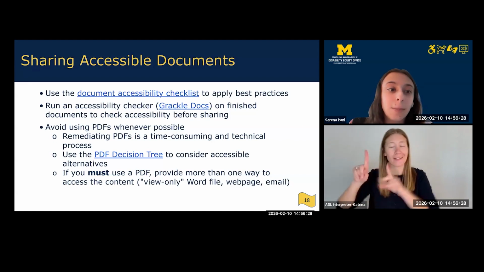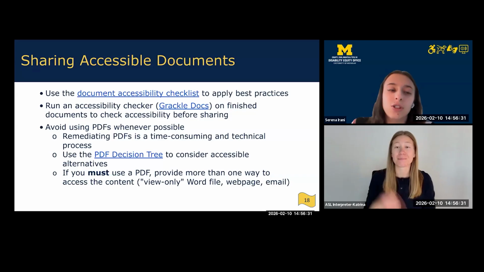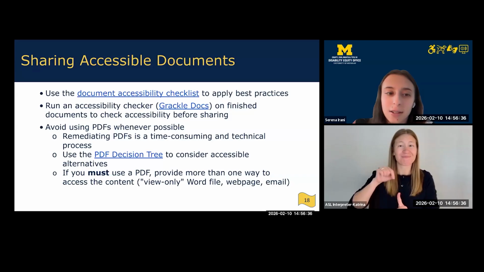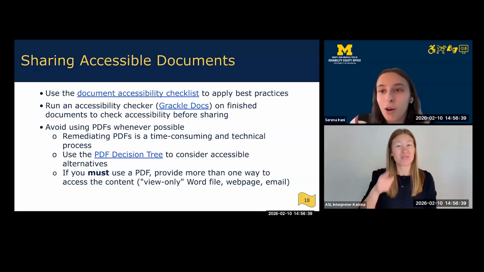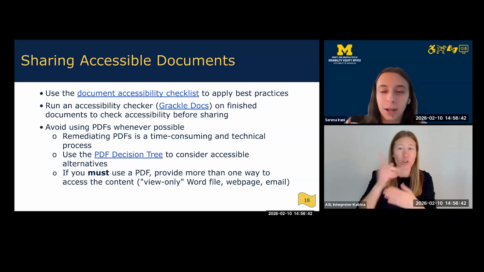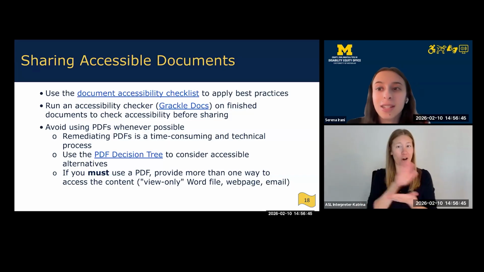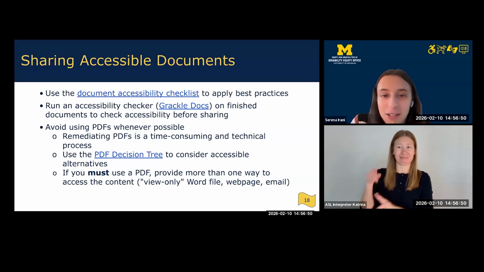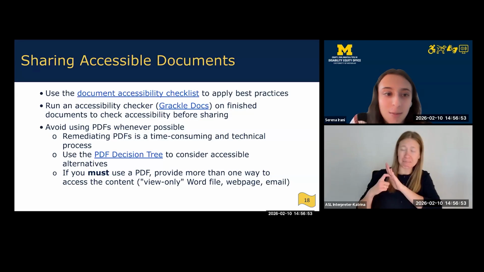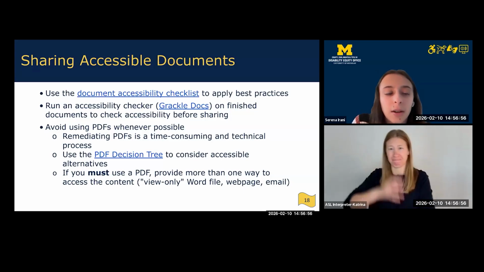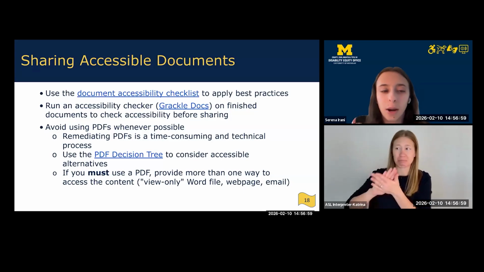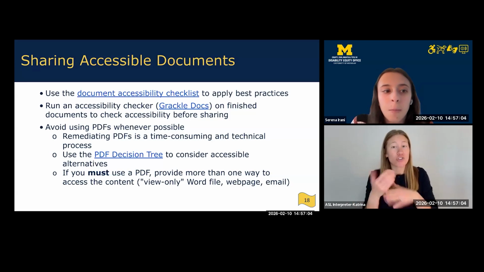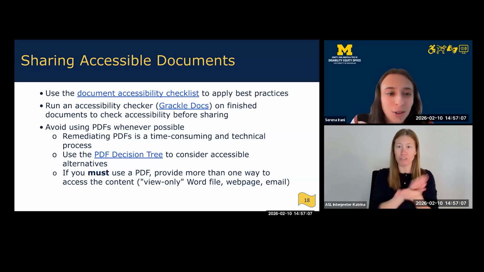Last note here is that a big part of sharing accessible digital content is about the format. So if you follow the best practices we talked about today, that's really all you need to do to make your Google Doc accessible. With PDFs, it is a much more difficult, time consuming, and technical process. They are not easy to make accessible, and so we generally recommend avoiding use of PDFs whenever possible. If you can share a view only version of your Google Doc, go and do that. That is much easier to do.